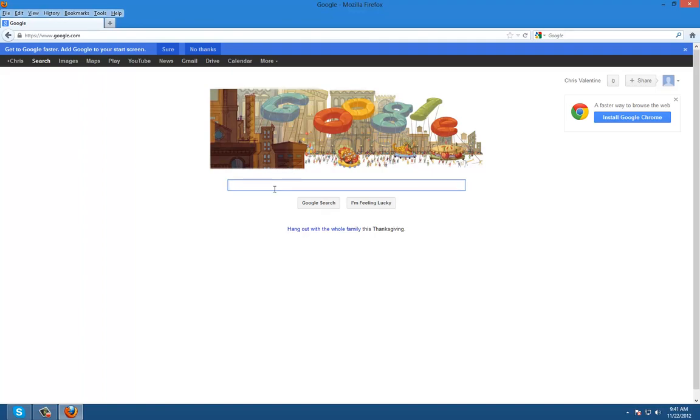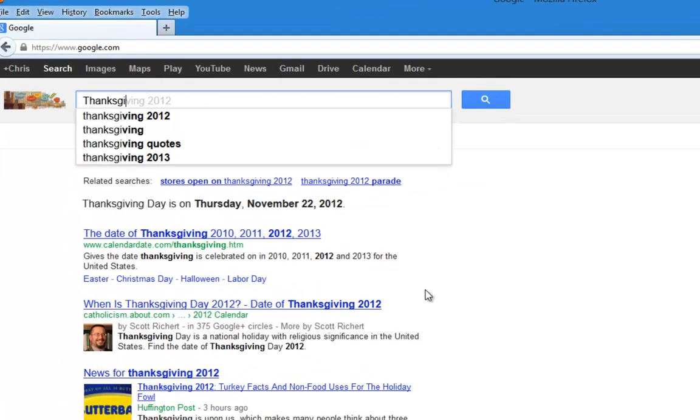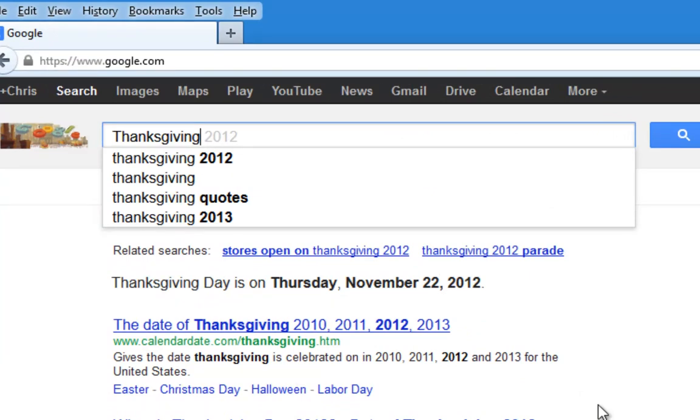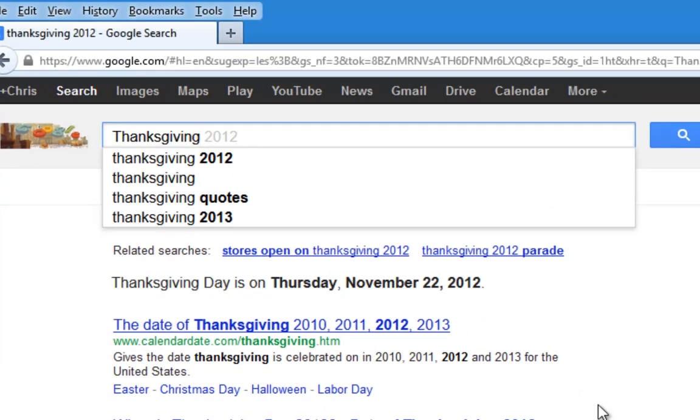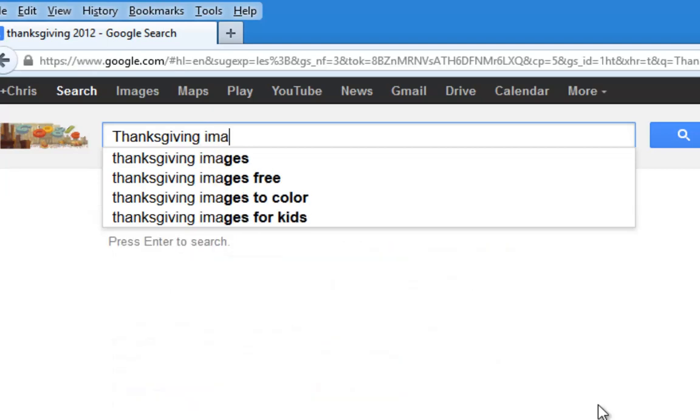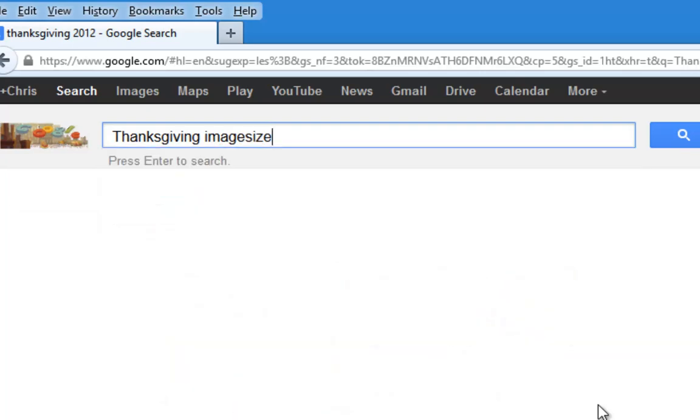So the first thing I'm going to show you is you're going to just type in Thanksgiving, okay? Once you type in Thanksgiving, because they've removed the recent search options, you're going to want to type in image size. So image size, all one word. Once you have image size, you're going to then enter the colon, and then type in the size you want. In my case, it's that number, that resolution size, 1680 by 1050.